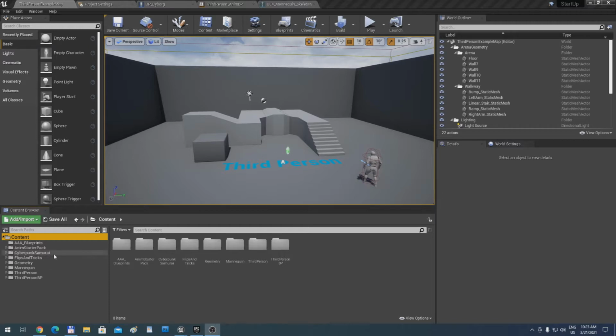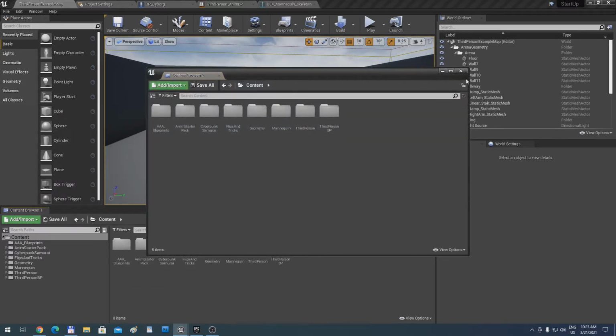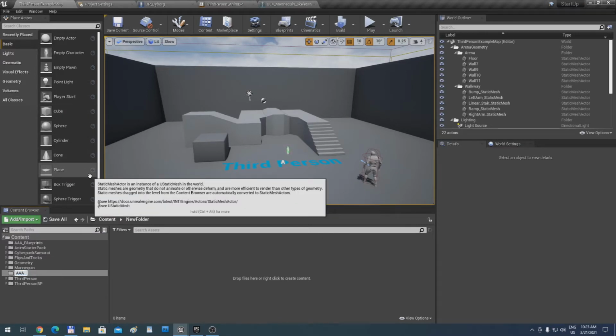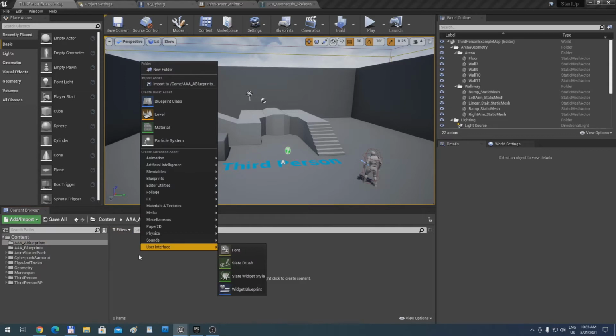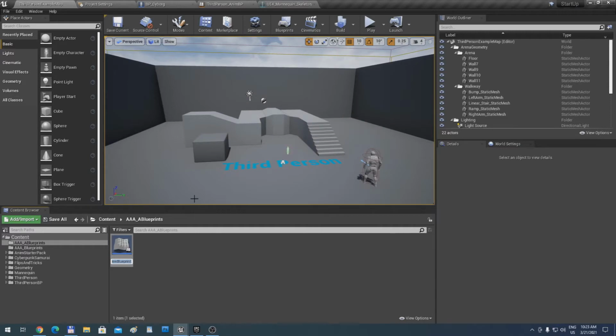So first thing you want to do is create a character. I always create a new content folder. Content, new folder. I like to call it AAA, and let's call it A Blueprints. Now in this one you will right click, blueprint class, and you will create a character which we will call BP Cyborg. Let's say that he's gonna be Cyborg guy, and I'm gonna type number 2 because I already got my guy set up.